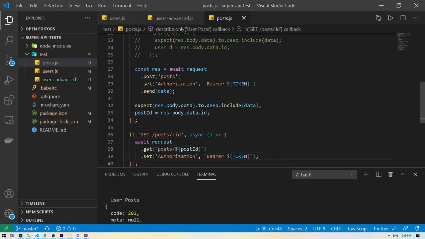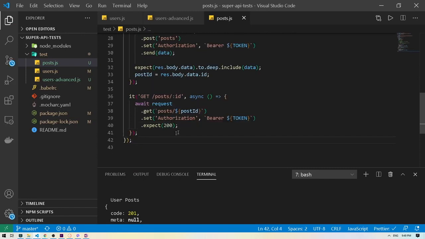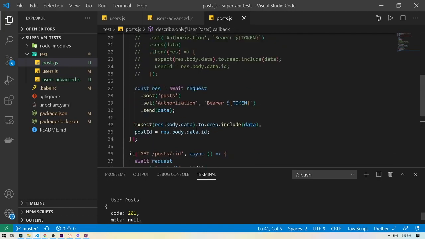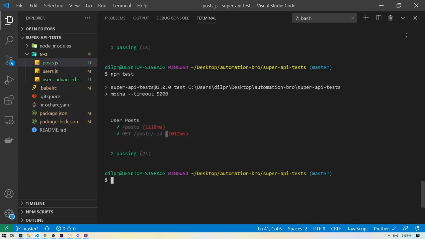So this is good. Now I have to add in my assertion. I will just do a .expect, and I just want to make sure it's returning 200. That's all I want. So this is a nice, short and sweet test. We're just making sure, hey, we created something, can we actually do a get call on that. So let's see if this works for us. I'm going to hit enter again for npm test. Awesome. So if you notice, both of our tests passed, and this is working.